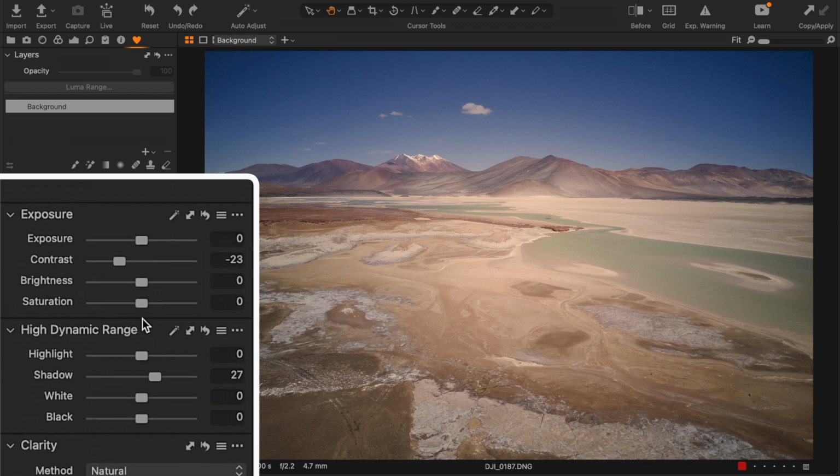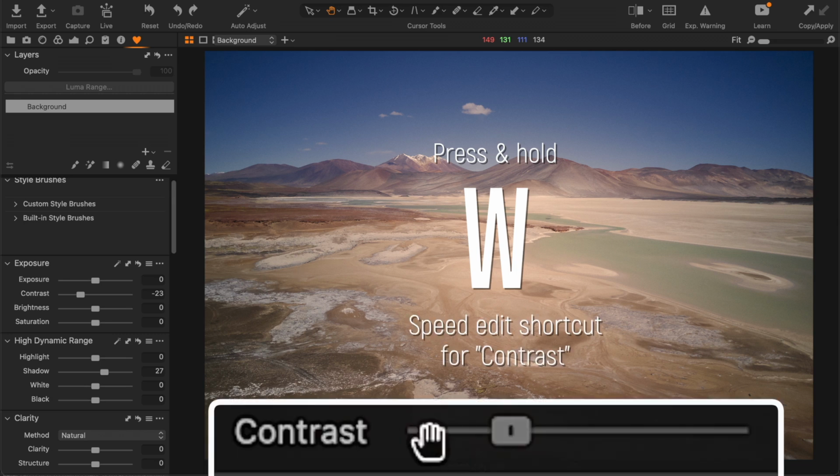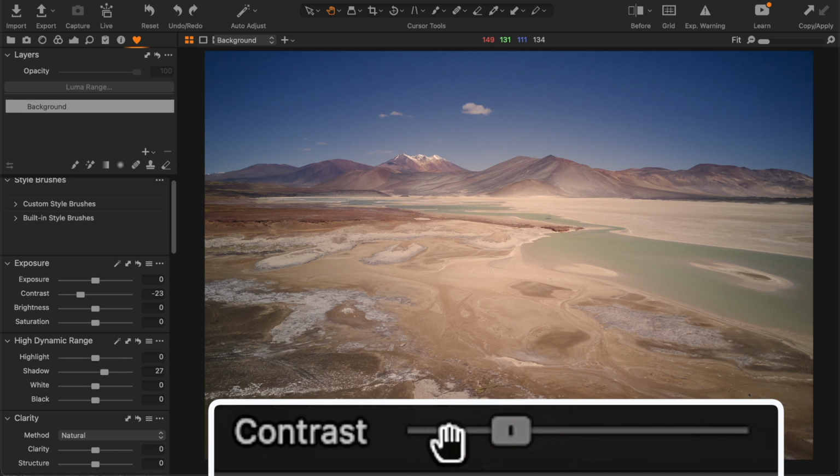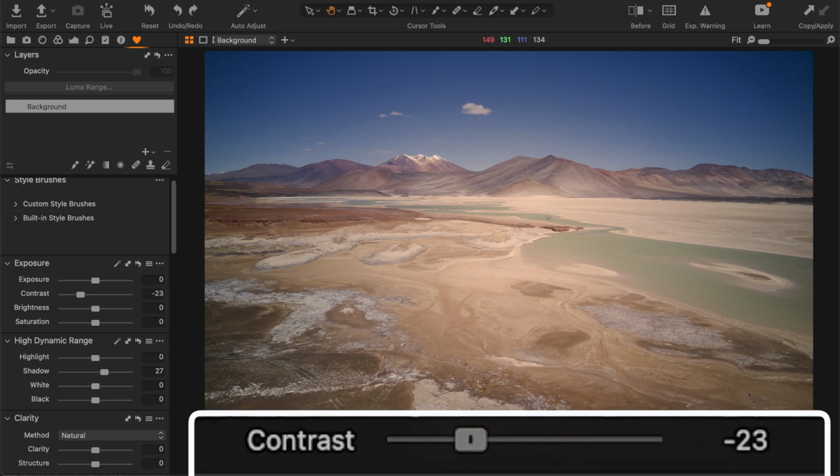You can just press W. In this case, that's a shortcut for contrast, and you can either drag it left or right here, or you can drag your mouse left or right, or you can move your finger on your touchpad left or right. So in this case, I actually want to bring the contrast back out of the negative value and increase it a little bit to make this particular image a little bit more striking and punchy. So I'll leave it at around there.